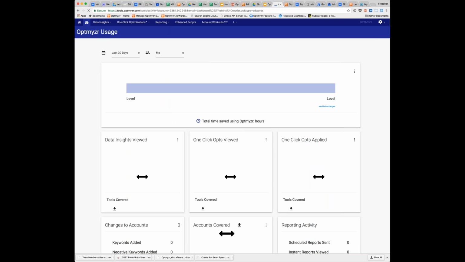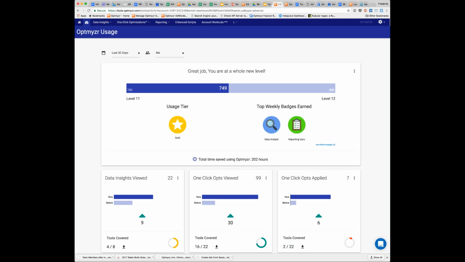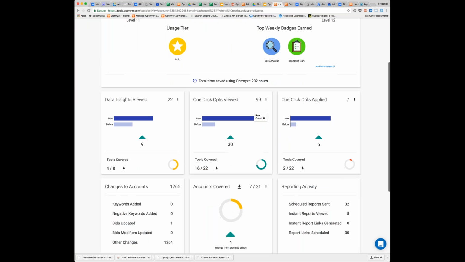But the activity dashboard, it's somewhat meant for team leads, but I'll show it to you anyway because it's good to know what the team lead might be looking at. So it's an Optmyzr usage dashboard. So it shows me that for me, I'm 11-11 performer. I'm at 749 points, and this week, I guess I've done a lot of data analysis and run quite a few reports. So I've earned 2 new badges. But more specifically, what's interesting here is which data insights have I viewed. So for the last month, I've looked at 22 data insights. In the month before, I only looked at 13 of them, or I did that 13 times.